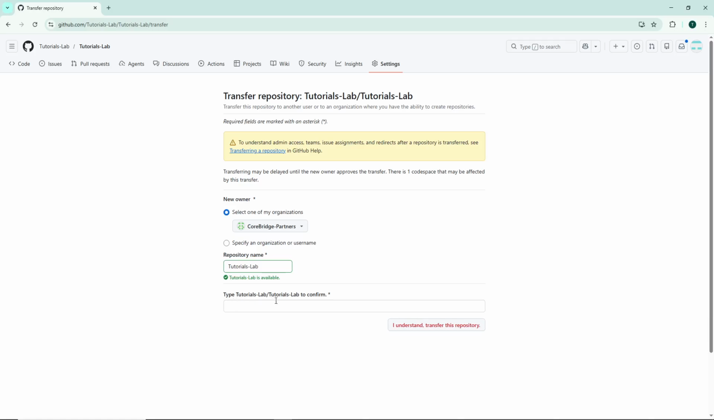After selecting the organization, you'll see a text field that asks you to confirm the transfer. This is a safety measure to ensure you're absolutely certain about moving the repository. Copy or type exactly what the field is asking for to confirm your decision. Finally, click the button that says I understand, transfer this repository.